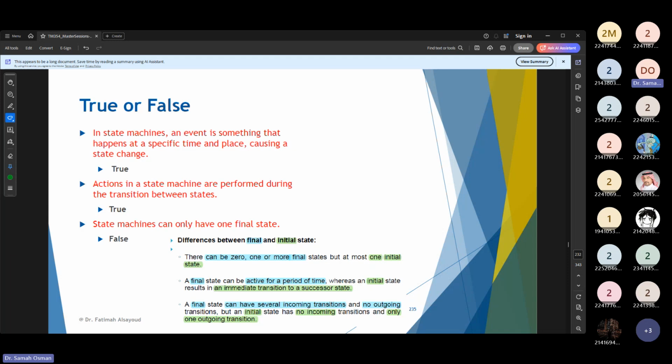Okay, is that clear, people? Do you have any questions? So there can be 0 or 1 or more final states, but there should be only one initial state. A final state can be active for a period of time. An initial state should have an immediate transition to a successor state for the next steps.